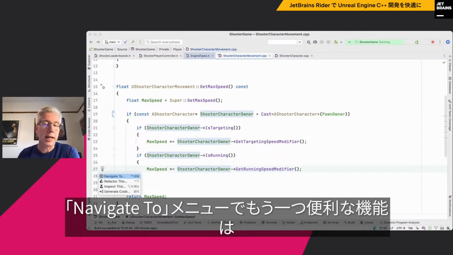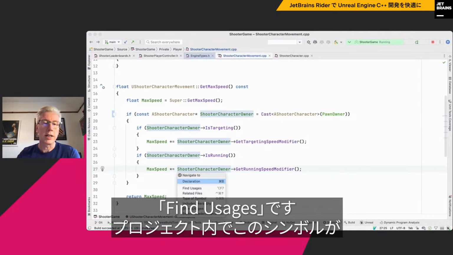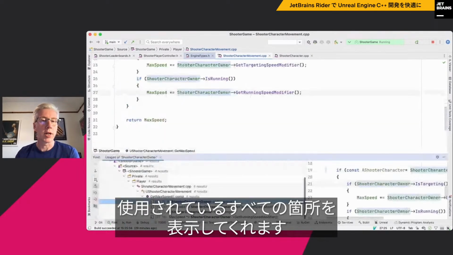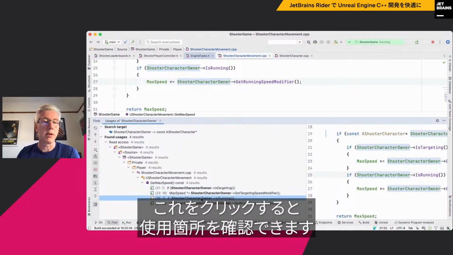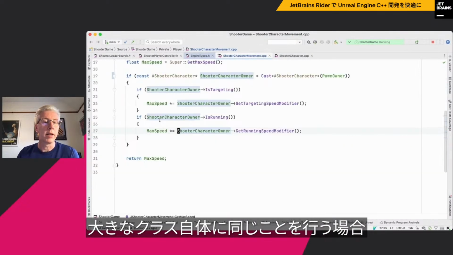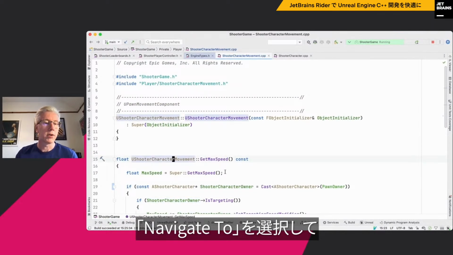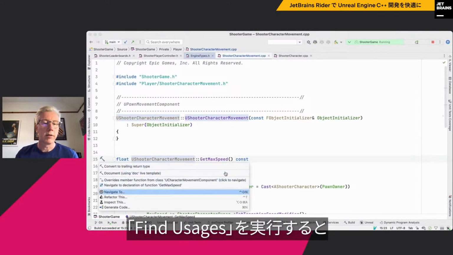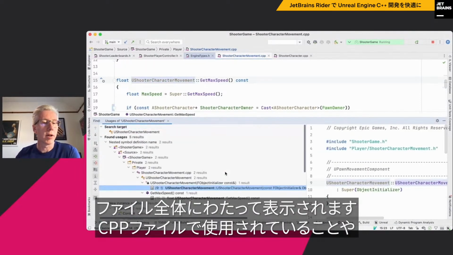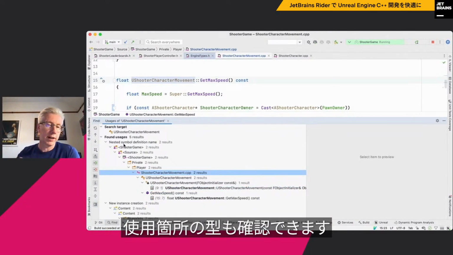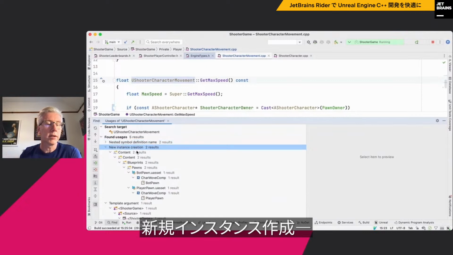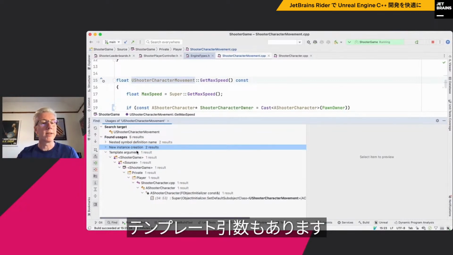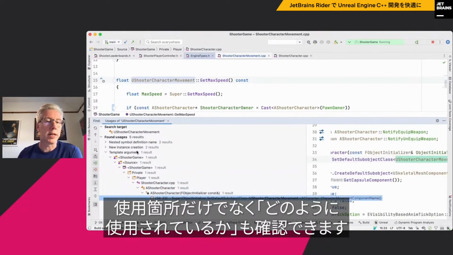Another thing that's useful in my navigate to menu is this find usages, and this will show me everywhere that this symbol is being used across the project. This is a local variable, so it's only being used in this file, but you can see I can click through and see where it's being used. If I do the same on the class itself, I can go to navigate to and do find usages, and it'll show me that across the whole project. We can see it's being used in the CPP file here, and we can see the types of usage as well. We've got nested symbol definitions there, new instance creation, and I'm going to come back to this one, and then template arguments as well. So you can see how it's being used as well as where it's being used.